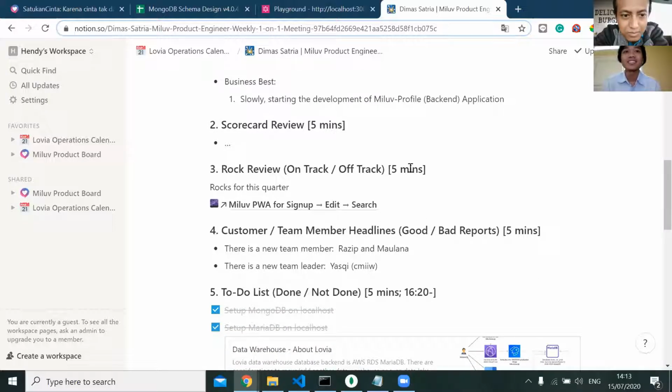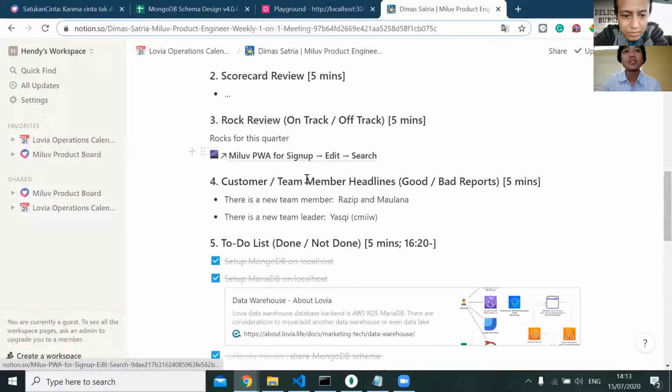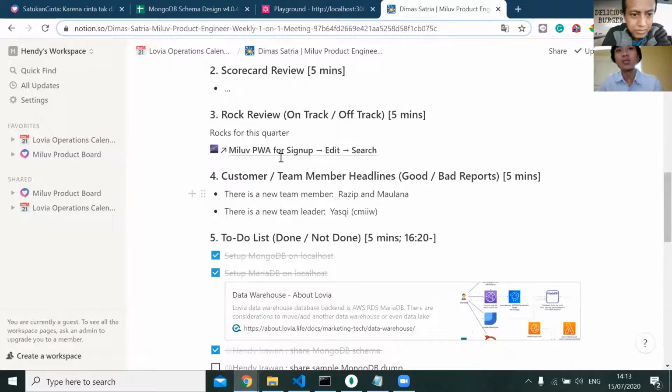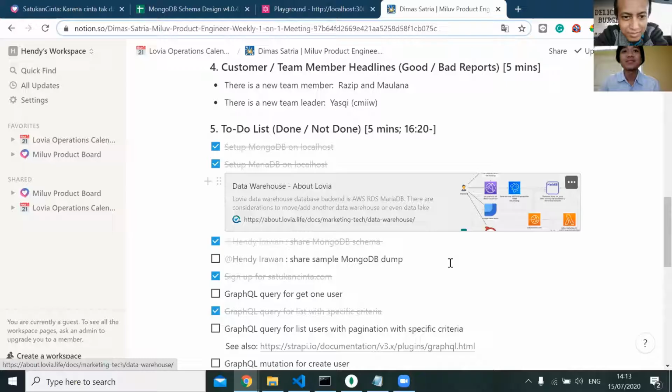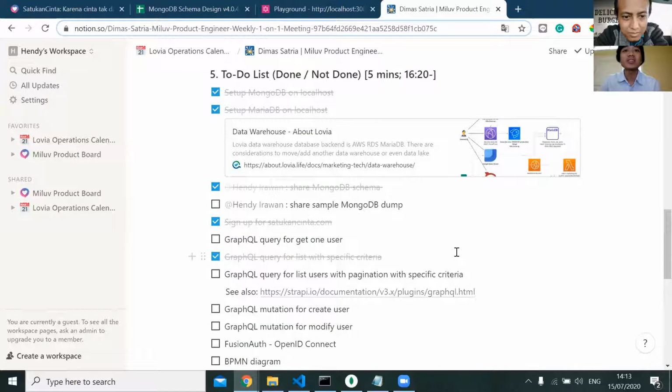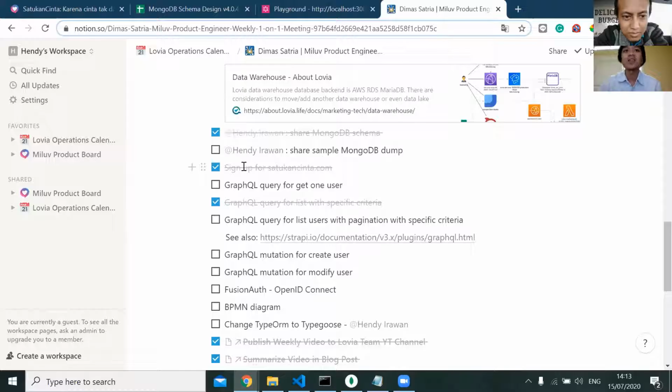Okay, let's go to the next section. Scorecard is yours. The rock review, we are on this quarter for sign up, edit, and search. For customer to team member headlines, there's a new team member, Razif and Maulana, and there's a new team leader too, Yaski, if I'm not mistaken. Yeah, that's true. Okay.